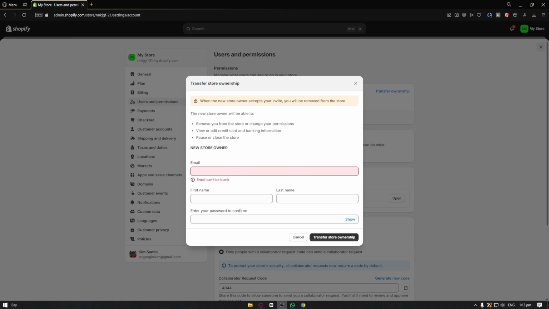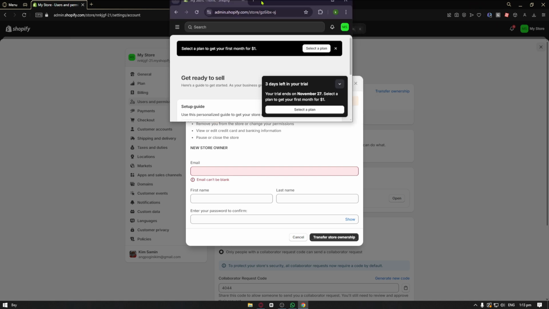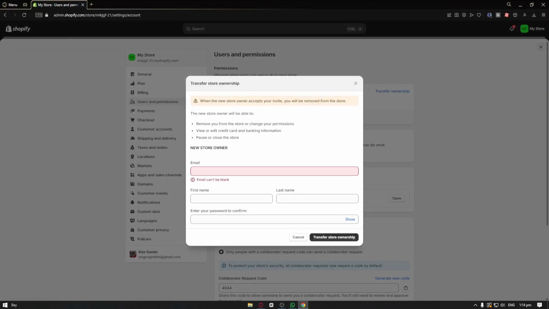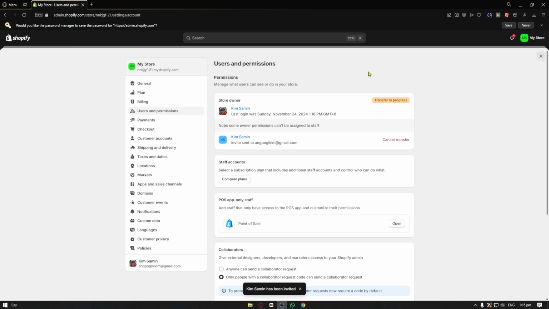Basically, from here, you have to go ahead and open up your other account. In my case, I have it right here opened already. So you can now go ahead and fill out the necessary information in order to make this happen. And right after that, this message will now show: transfer in progress. And below that, we have our new Shopify account.